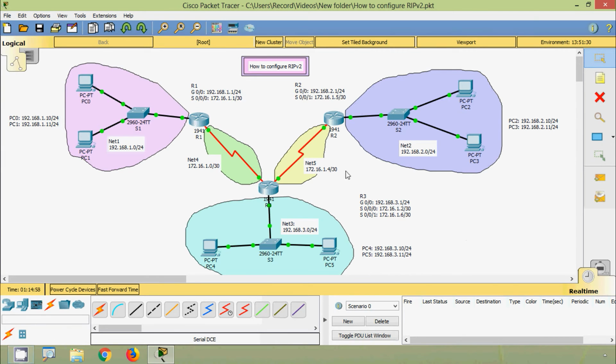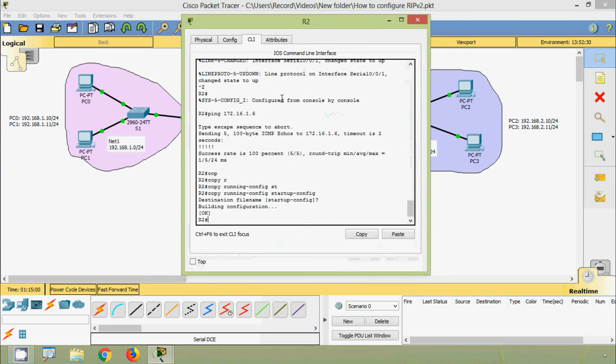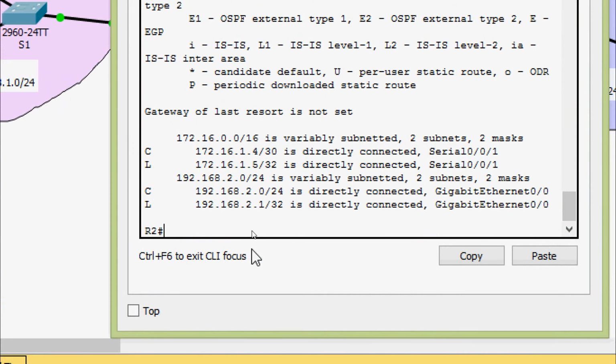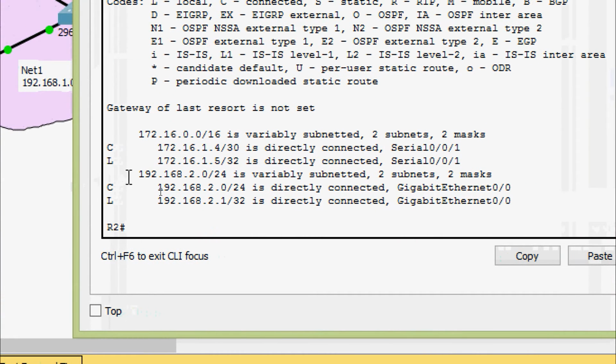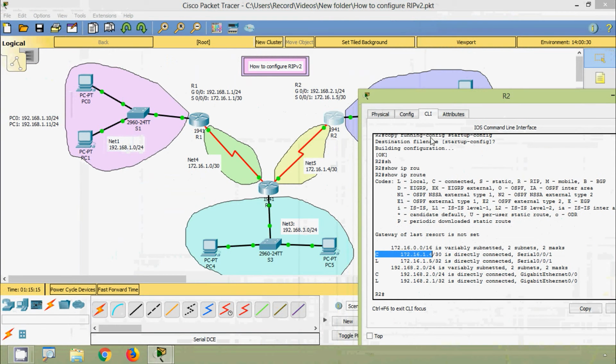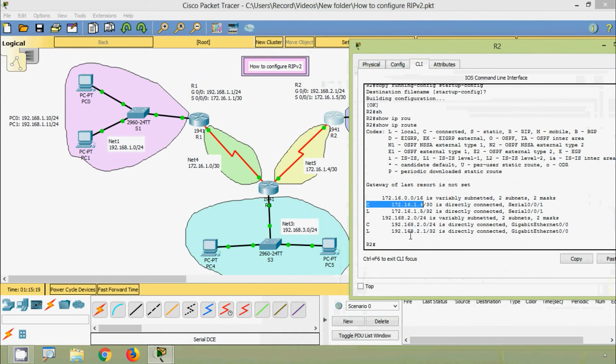Now we will verify it on R2 by giving the show command, show ip route, and here also we can see two directly connected networks. Here we can see 172.16.1.4 network. Here we can see that it's network 5. Also we can see 192.168.2.0.